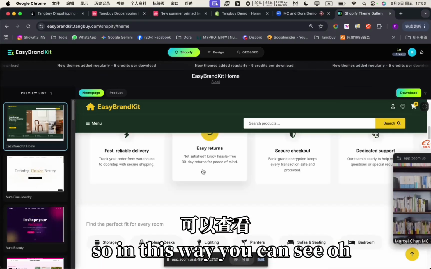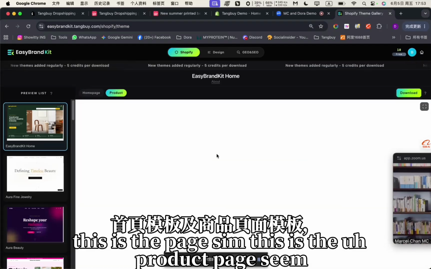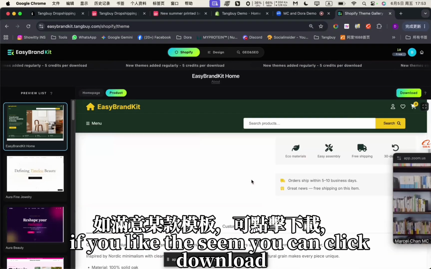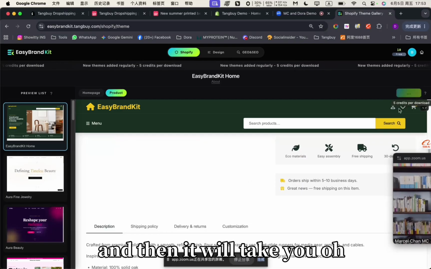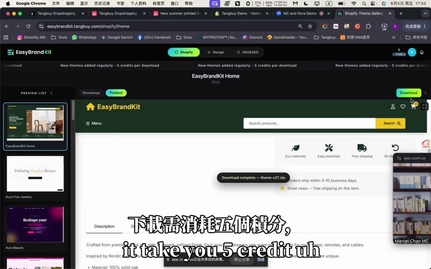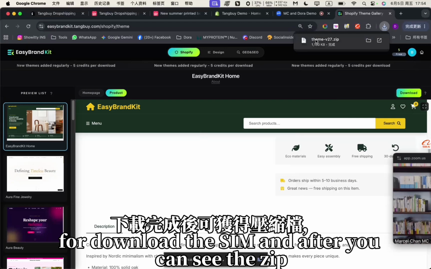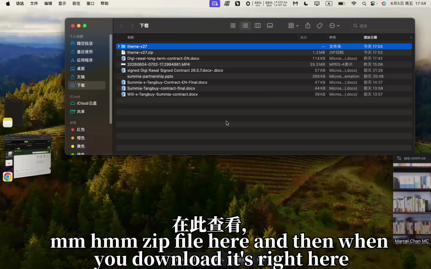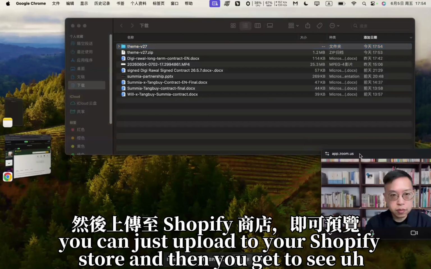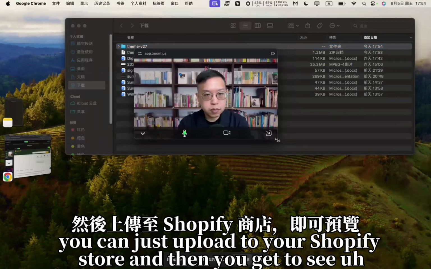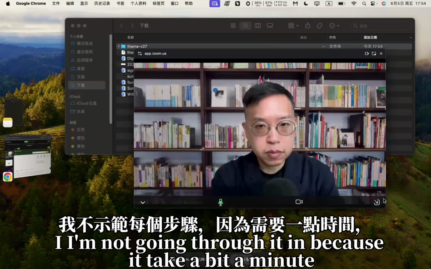So in this way, you can see, oh, this is the page theme. This is the product page theme. If you like the theme, you can click download. And then it will take you, oh, sorry, that's too fast. It takes 5 credits to download the theme. And after, you can see the zip file here. And then when you download, it's right here. You can just upload to your Shopify store, and then you get to see what it looks like on your store. I'm not going through it because it takes a bit of a minute.